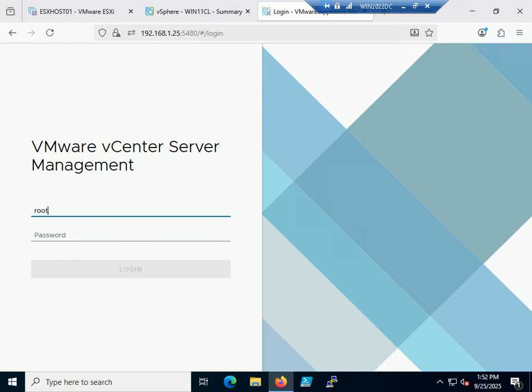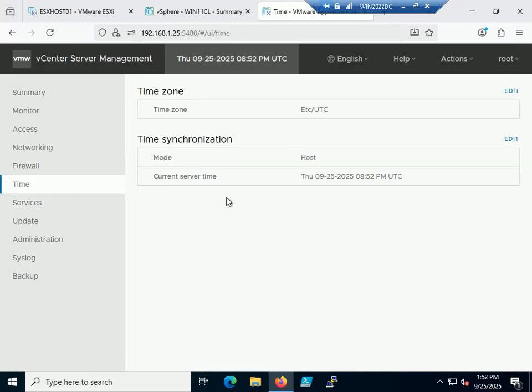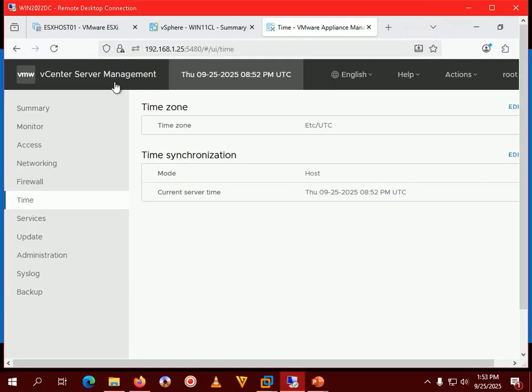So I will log in with the root account. Unlike your normal vCenter server or vSphere console where you use the SSO administrator account, here you need to use the root account for the VAMI console. Alright, so our VAMI console also got successfully started, and you can see all the functionalities it is showing correctly. Okay, so this is the second check that we needed to do.